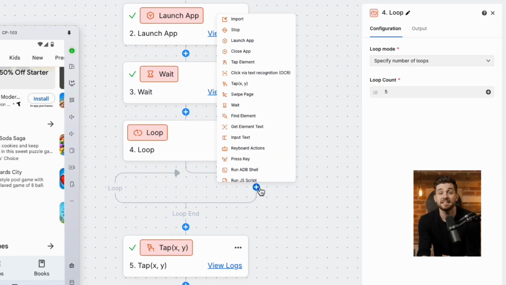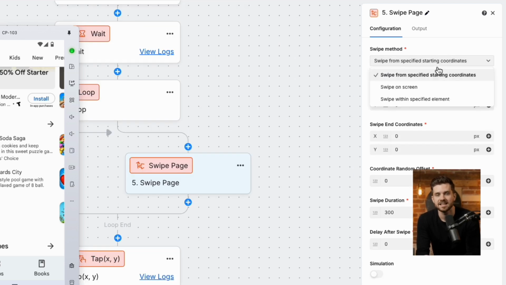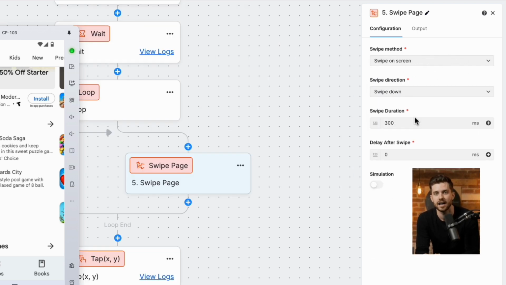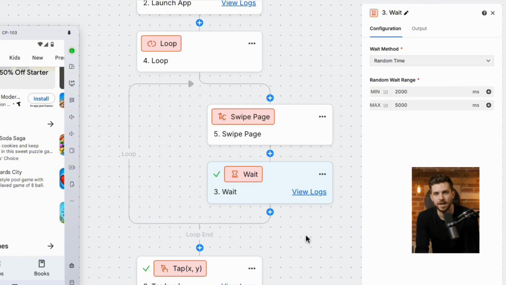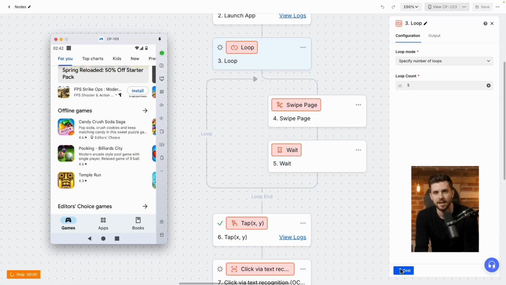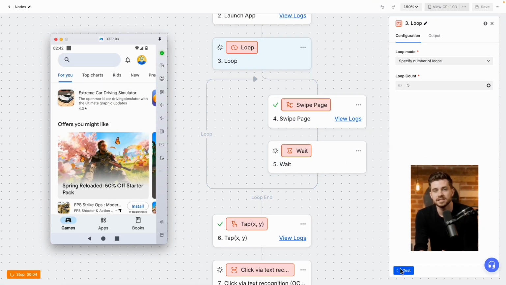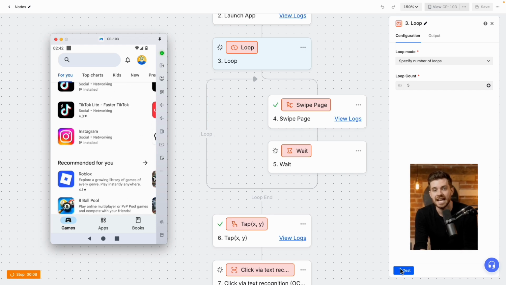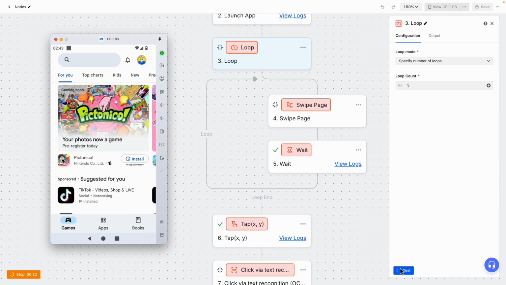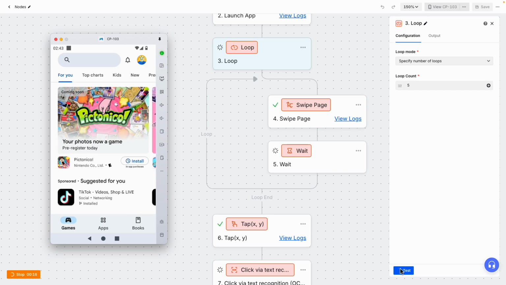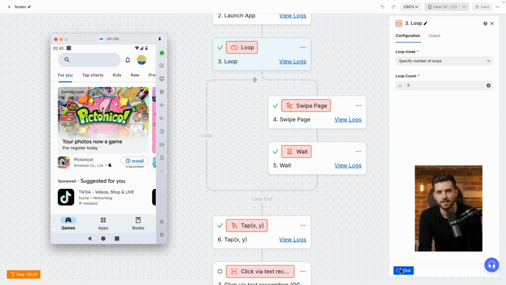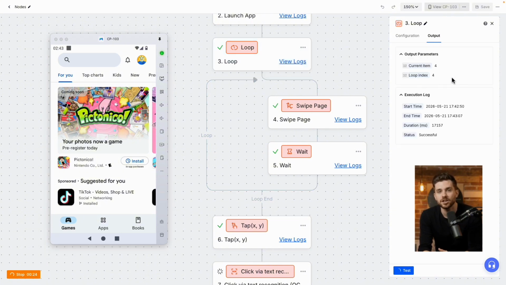For example, to make the bot scroll through the page, a single swipe is definitely not enough, so we use a loop to make it repeat the upward swipe action. Here, you can clearly see the workflow sliding upwards again and again, which is exactly what we want it to do. And we can get current index here, which tells us which iteration we're on.